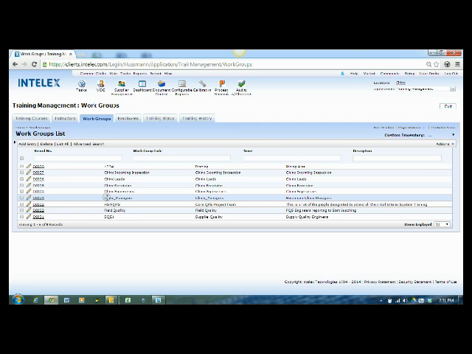One of the cool features is that if you have an important document that needs to be trained on, as soon as that document gets revised, you can set that up so that anyone that's been assigned training to that particular document will automatically receive a new training task.